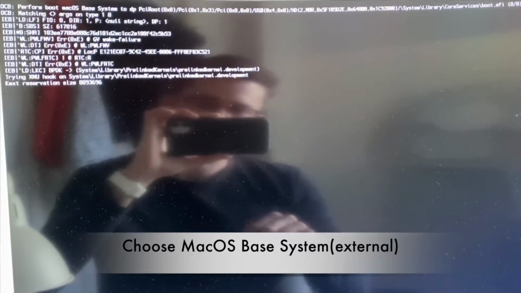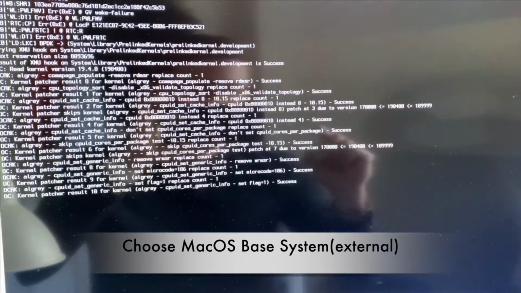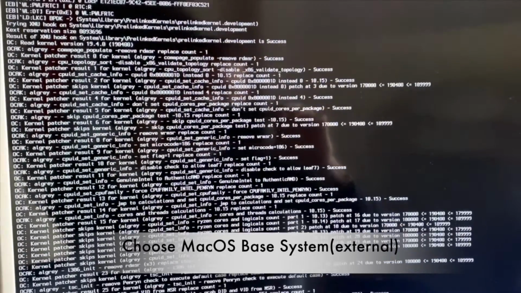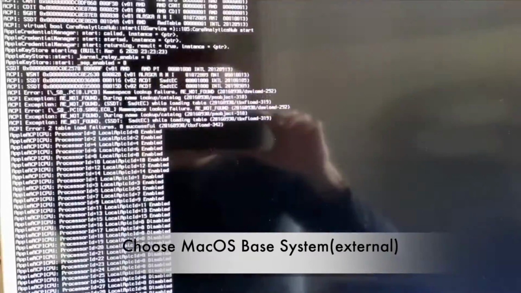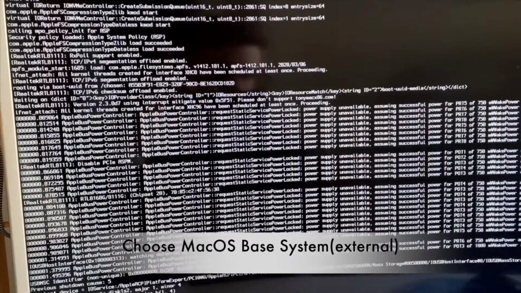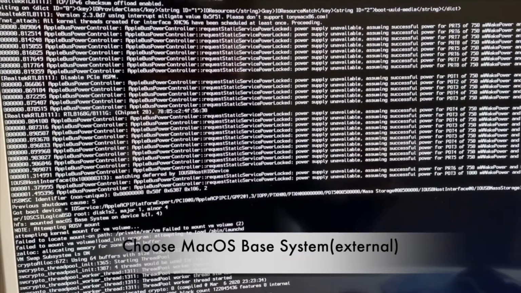So now it's done. We choose MacOS base system external. So in my case number 2, I go down, I hit enter. So now we need to go through the installation through our USB. Okay. Depending on the speed of your USB, it will be faster or a little bit slower.